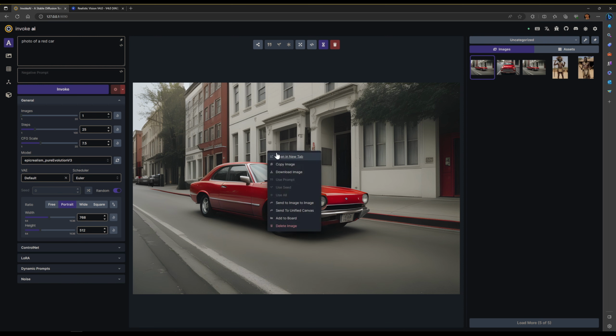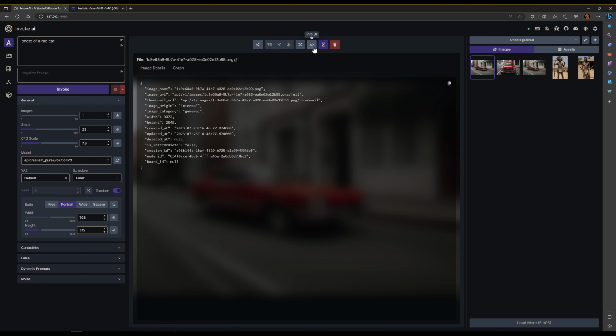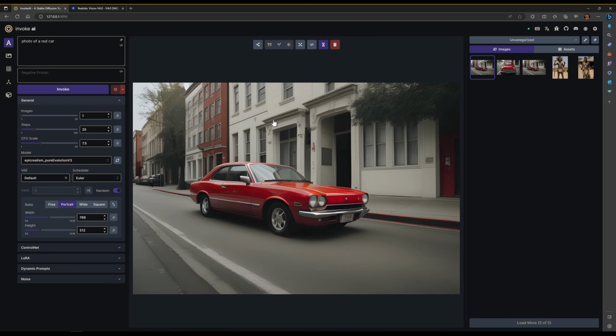If I right click and open it in a new tab. Or, can I get info here? Yeah, look at that. 3072 by 2048. Did it really just do that from that 768 by 512 image? That's massive. And for that size, it really didn't take up a lot of time at all.